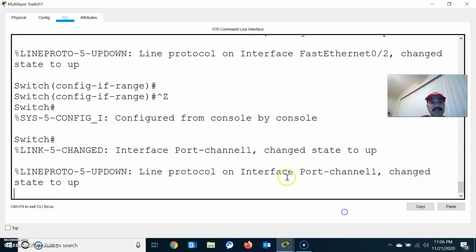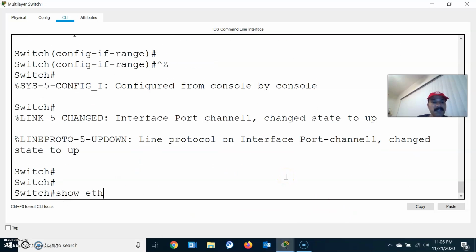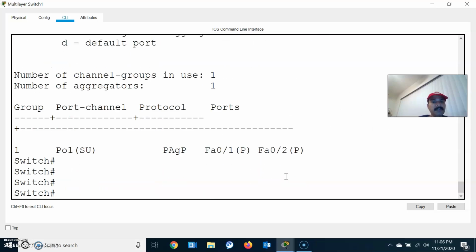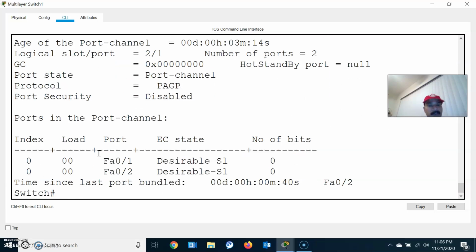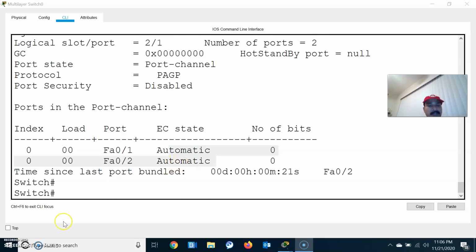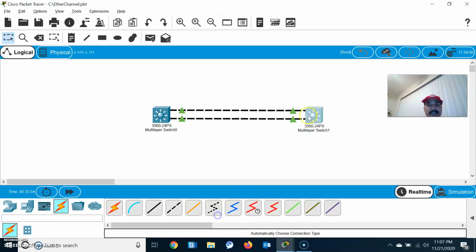And similarly on the other switch, let us see. Show etherchannel summary. It has already formed a bundle. Show etherchannel port-channel. So it will show the individual ports, and both are in desirable mode. It is showing the time also since the last bundle. So that means it has successfully formed an EtherChannel.